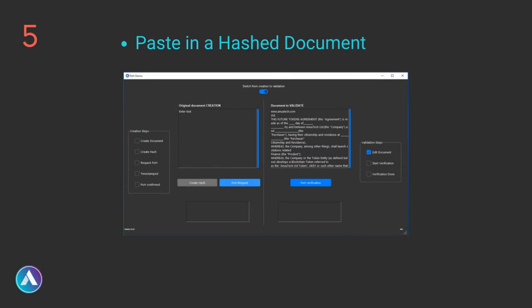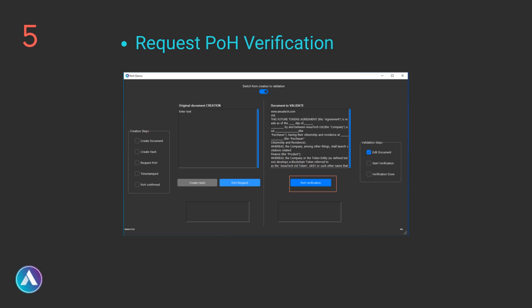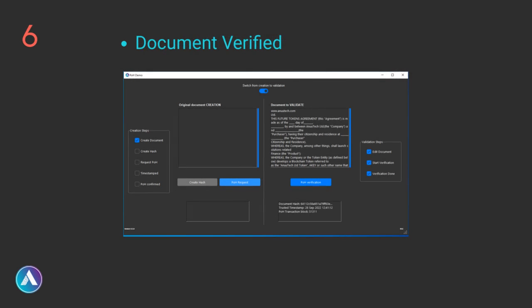Once you are ready to validate documents, in the upper center of the field, there's a button to switch from creation to validation. Once you are ready to validate, paste your document in the Document to Validate field. Then push the button, Proof of Hash Verification. Once the document is verified, the trusted timestamp and the Proof of Hash transaction block will appear below. The Verification Done box will be checked off.